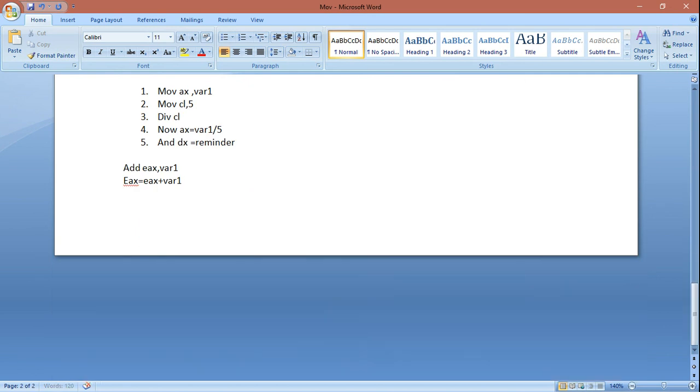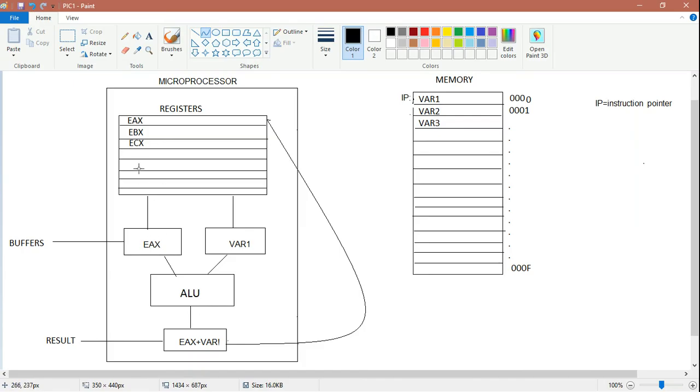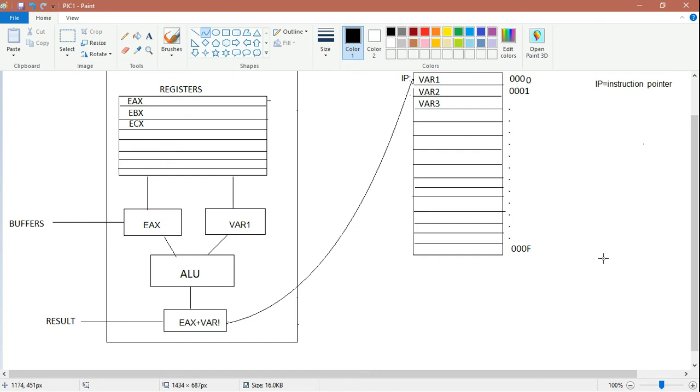Now for example, I have written add variable 1 with AX. Now for this purpose it will move the value of AX into buffer 1, the variable 1 value into buffer 2, and after performing this instruction it will modify the value of VR1. In this, IP is the instruction pointer, which points to the current memory location. For example, when the microprocessor goes to memory with the help of the instruction pointer, it first fetches the value, then decodes it, and then performs these operations. And after performing these instructions, it will modify the value depending upon the instruction you have given.